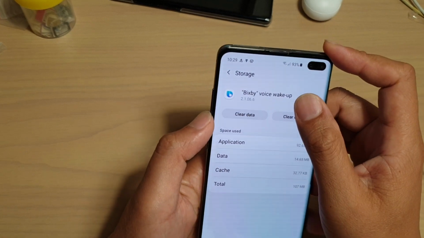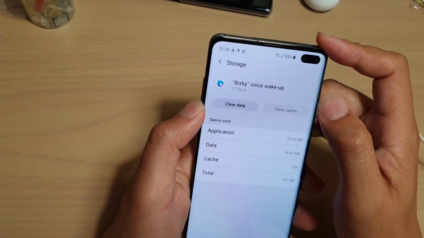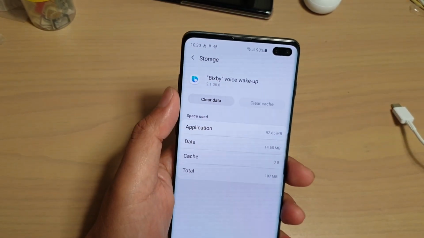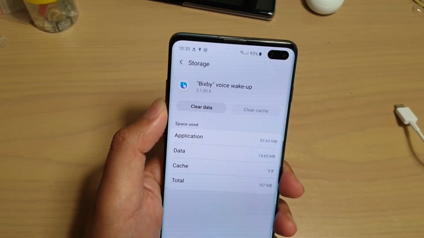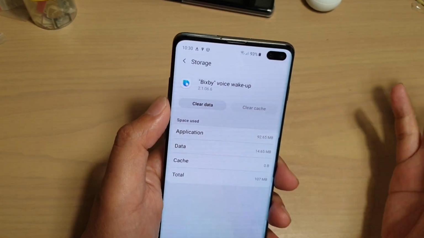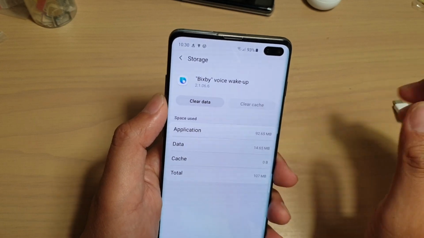So in here, Bixby voice wake up, so we can clear cache. So don't clear the data because the data is quite important. Sometimes, let's say you play a game and all the information, the game settings, login, and your level progress is stored in that data. So if you clear the data, you may lose all of the information. Just clear the cache only and not clear the data.